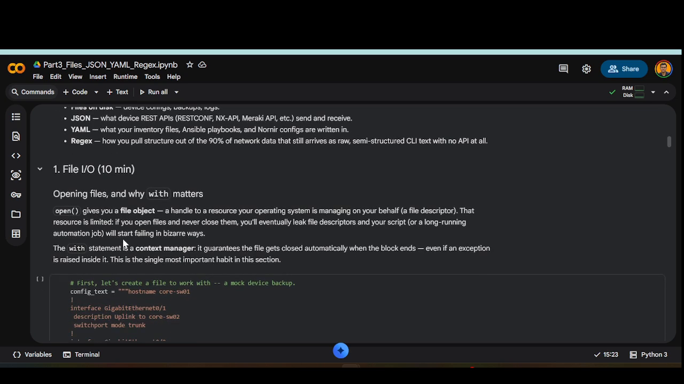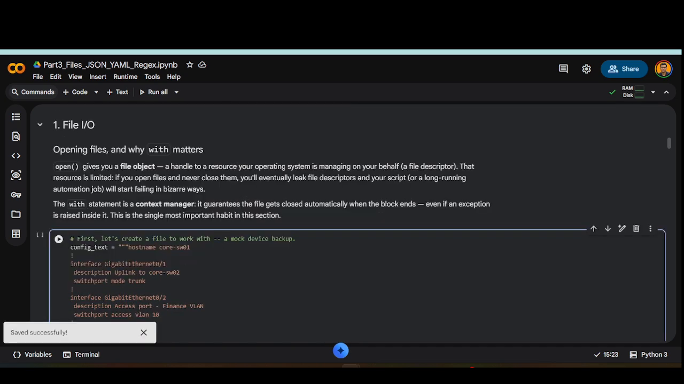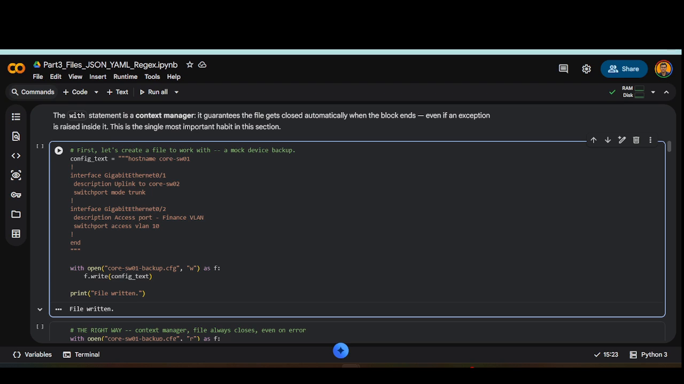Okay, so let's discuss files. File input output. Okay, now the first thing is how to open a file. If you see here, how we are opening a file, for example, config text. This is my text. Okay, this is my configuration. And now I want to store it in some configuration file. So what I'm doing is open this configuration file name, I want to open it in write mode.